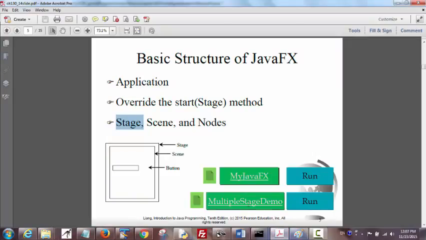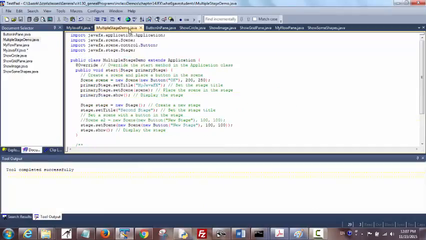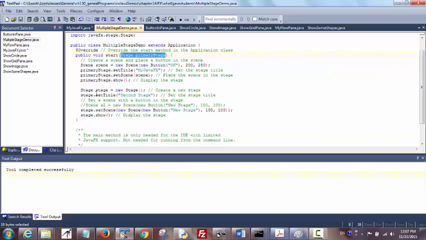Okay, the next one is a file called MultistageDemo, and this is just a way to show you that we can actually create multiple stages. Notice I have a primary stage. Again, notice primary stage comes from the argument of the start method, and looks like here I just created a new stage. Again, these two obviously are two different things, and then it says set the title to second stage, and set the scene to be a new scene.